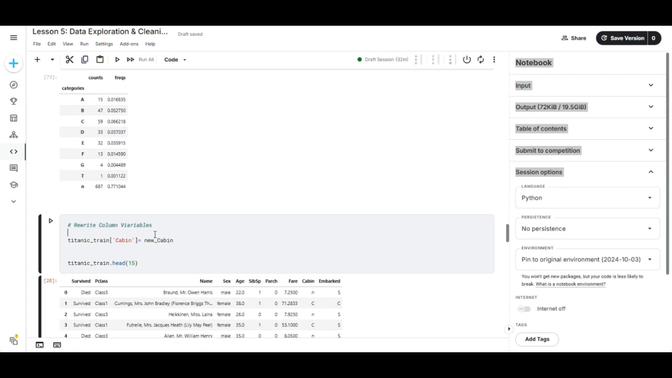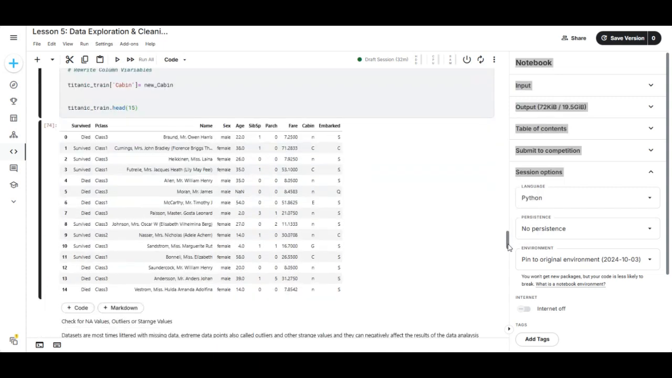Now we have picked out the new cabin. If we now rewrite the column variable, Titanic.train.cabin, instead of cabin, now we use new cabin. And we describe it. If we describe it now, we discover we are reshaping our data set.